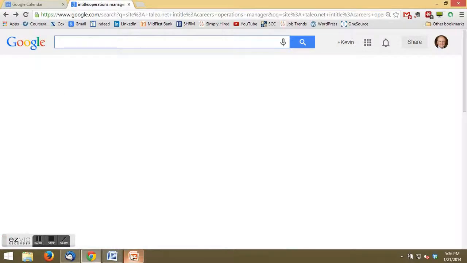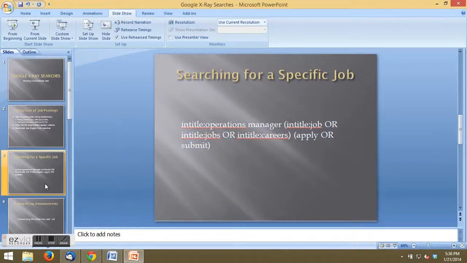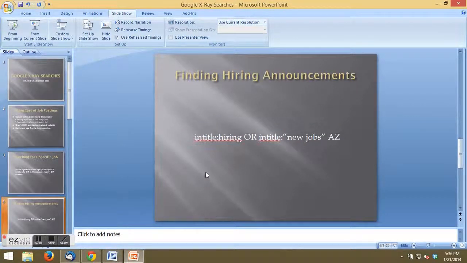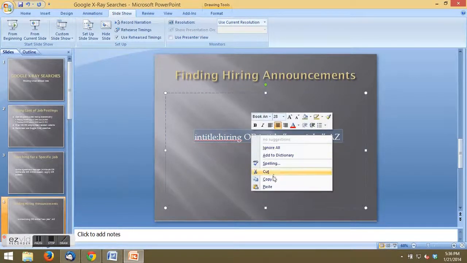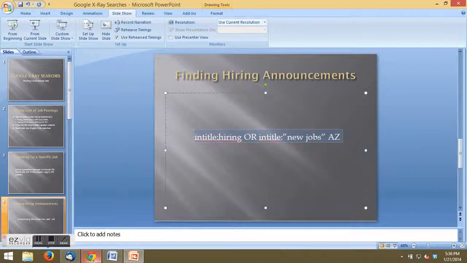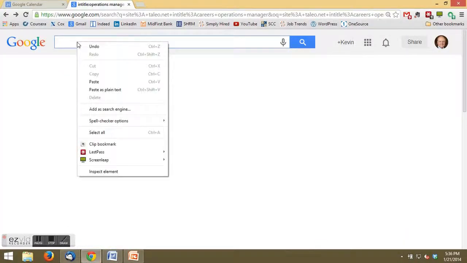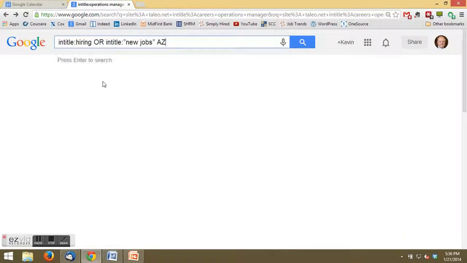Then we'll talk about our second type of search. Our second type of search involves looking for hiring announcements. So we'll copy this from our presentation and once again go into Google and paste it. So we're looking for in title, hiring, or in title, new jobs. Make sure if you do write these yourself, the word "or" is completely capitalized.